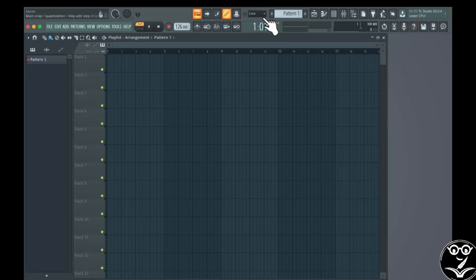Then we have the next section, patterns. You can load up different patterns that you're going to create. The patterns are basically just like clips that you can browse like that. And here we have the pattern selector, so you can select the different patterns that you're working with.